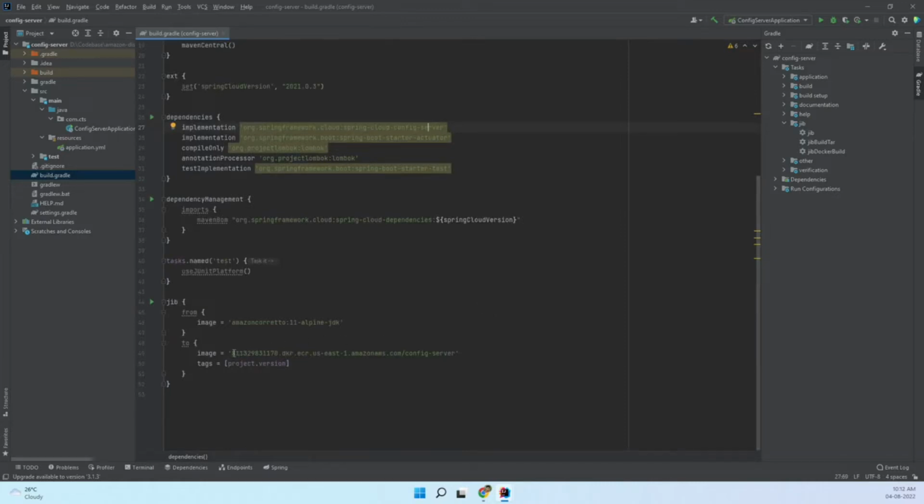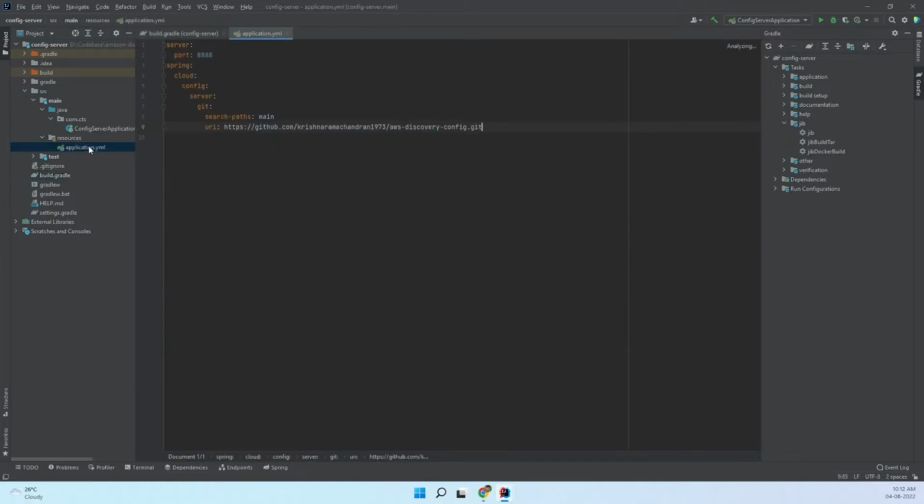I have already built the image with this name and the tag 1.0, and uploaded it to the ECR. So this configuration application is very simple. It points to the Git repository where I have the properties of the other microservices that I have created.